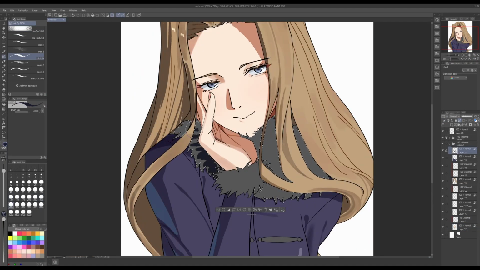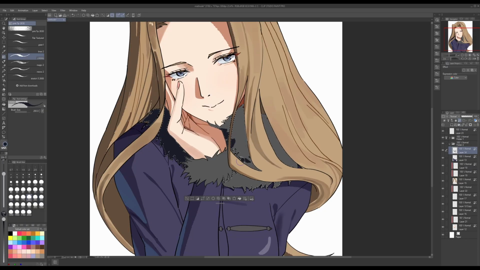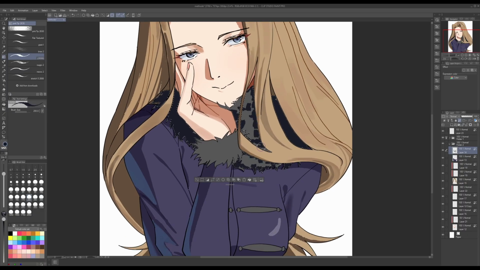Next, I shade her fur rough using the textured pen like always, doing it in small scratch-like patterns to mimic the texture of fur.